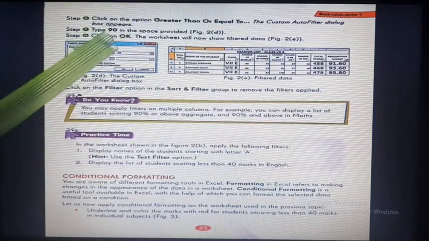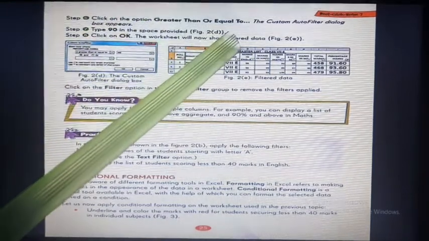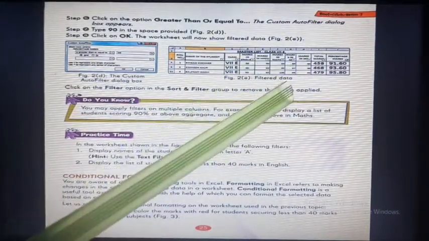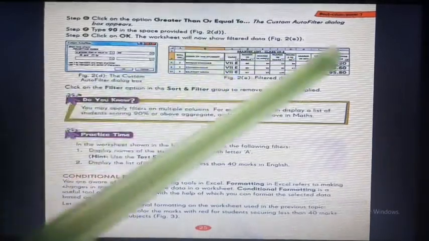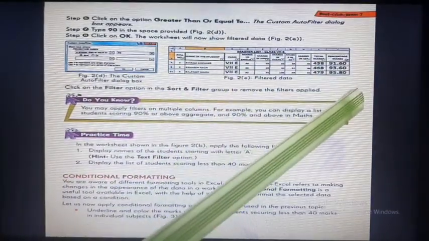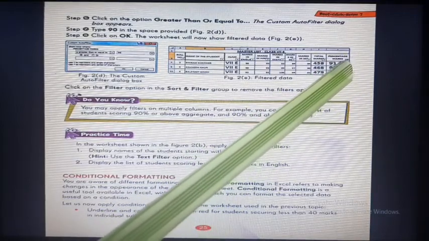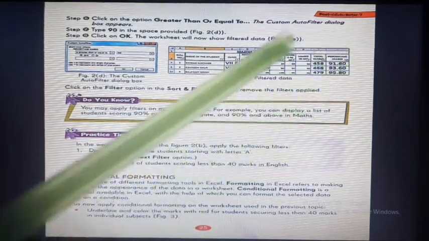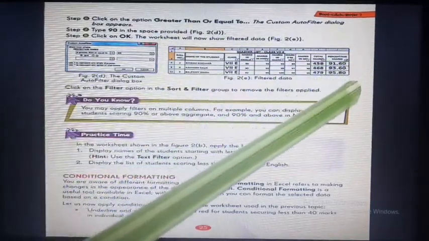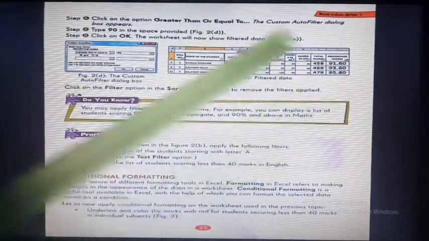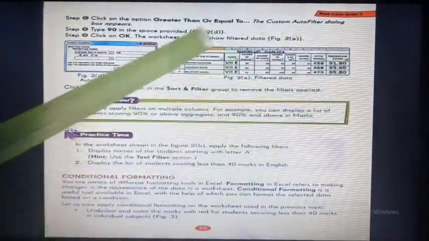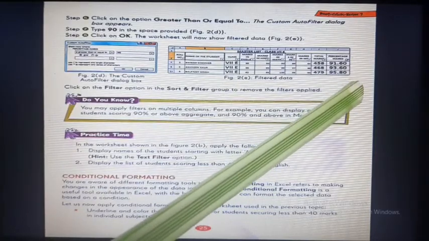Okay, now after you click OK, the worksheet will now show filtered data as shown in figure number 2E. See 2E, only the filtered data will be shown. Only the percentage of marks which scored 90% or above will be shown. Others will be hidden. Now name, roll number, class, section, only the students scoring 90% and above will be shown.